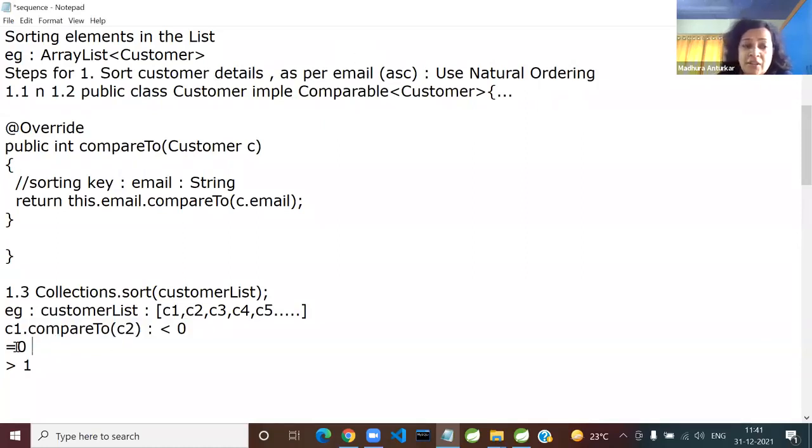Okay, now next question. If it returns you 0, suppose both email IDs are same. Actually, it is not possible because we always validate duplicate email IDs. But suppose I'm saying it is same. Again, it will do no swapping. This is what is called a stable sort. You must be knowing it. Exactly, stable sort as it is.